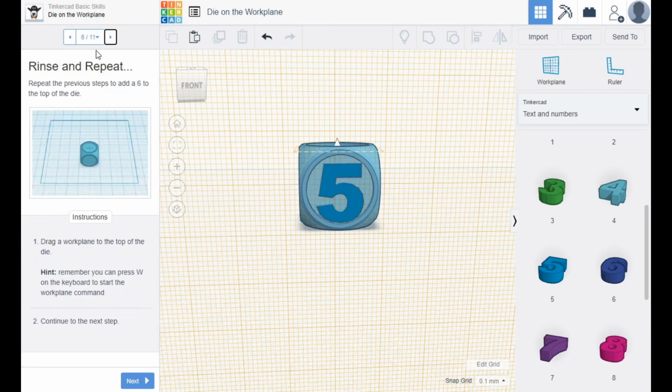Okay, so rinse and repeat. It just means you're going to do it again. So repeat the previous steps to add the 6 to the top of the die. Do you remember the steps?